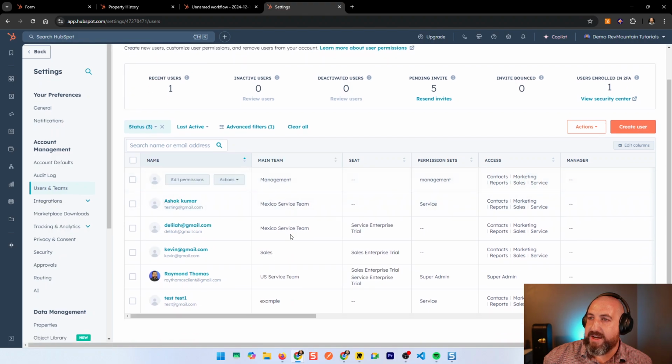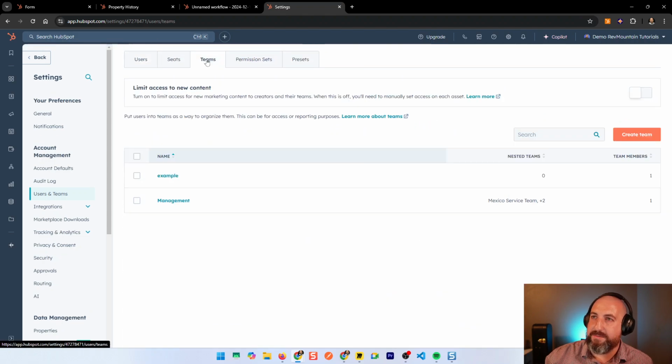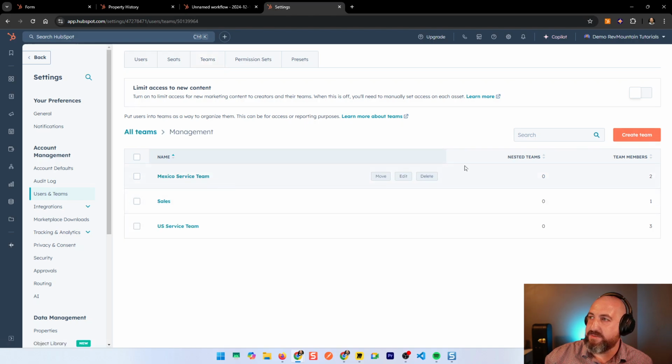And you can see that the main teams are established here, and where you go set those up is under teams. You can create a team. I have management, and I've created both of those here. If you want to know how to do this or how to even think through users and permissions and teams, I've got a video for that as well. But that's all it is.